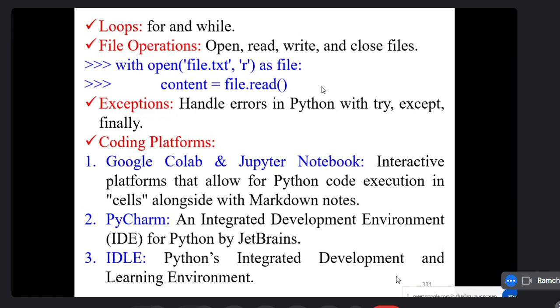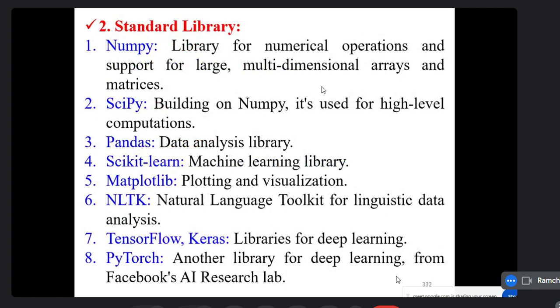Then coding platforms I have explained already, Google Colab and Jupyter Notebook. It is provided by Google. It allows Python code execution in cells alongside markdown notes. PyCharm is an integrated development environment for Python by JetBrains, ideally an integrated development and learning environment.